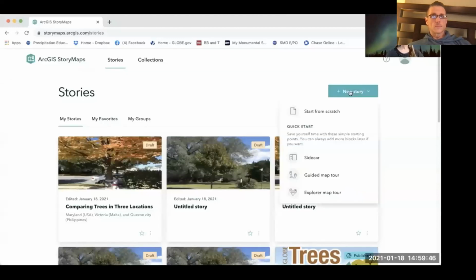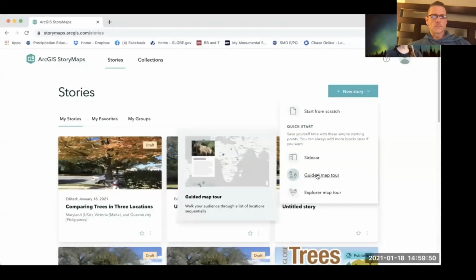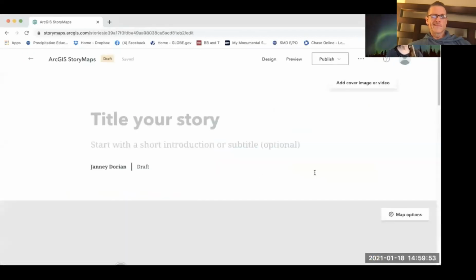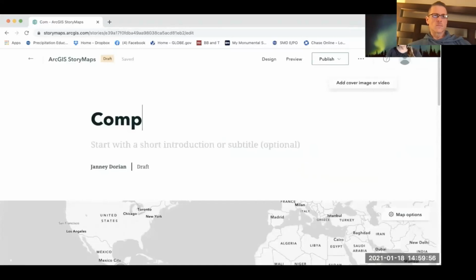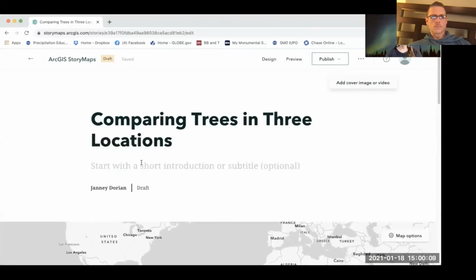So let me go ahead and share my screen. And I'm going to come over here and say that I want a new story. And I'm going to do a guided map tour because I'm looking at 3 different locations. As you do this, you can get a feel for what some of the different maps are like and how you can utilize them. Let's call this comparing trees in 3 locations. And we're going to be doing Damascus, Maryland, and Victoria, Malta, and we're going to look at Quezon City in the Philippines.